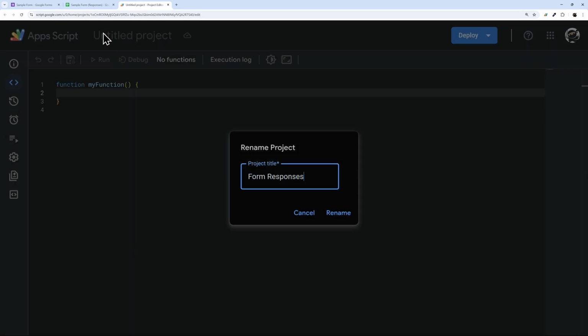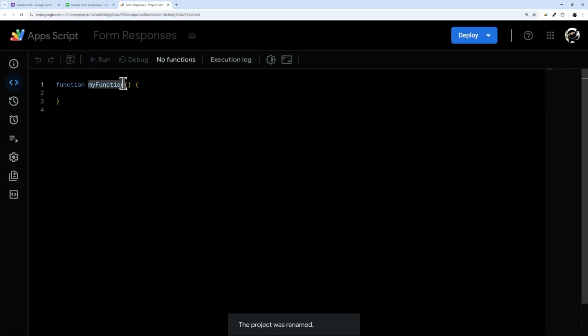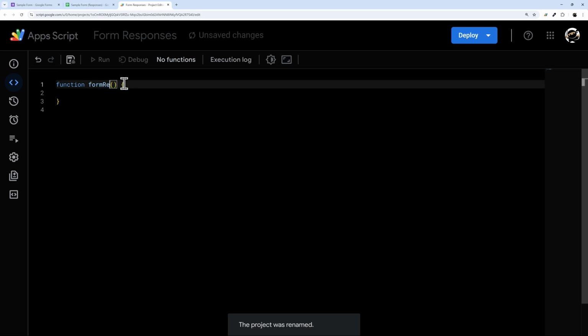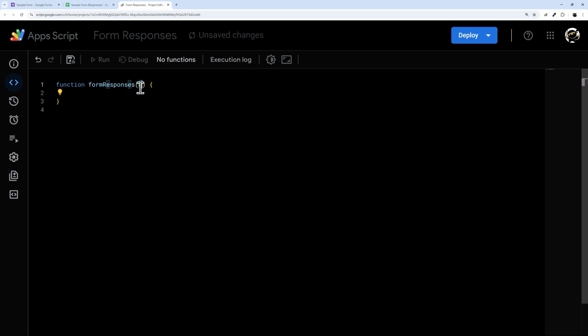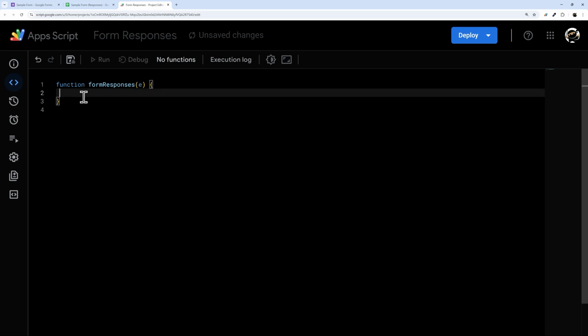For the project, I'm just going to call it form responses, and we're going to call this function form responses. You can call it pretty much whatever you want. Then I'm going to add a placeholder here. It could be e, it could be edit, whatever. I'm just going to use e. It doesn't matter what this is, but that's a placeholder and we're going to refer to it down here.